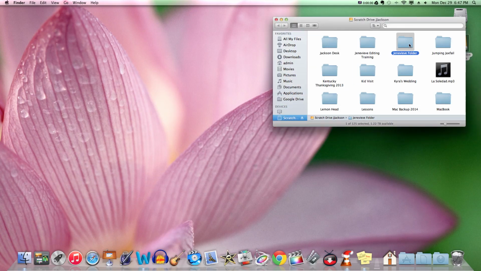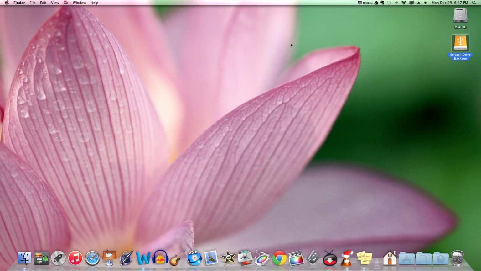So here's my Genevieve folder. Right? It's right there in my Scratch drive. Always make sure you save it into your Scratch drive. Why into your Scratch drive? Because that's what I said. Your Scratch drive can hold 2 terabytes of information.